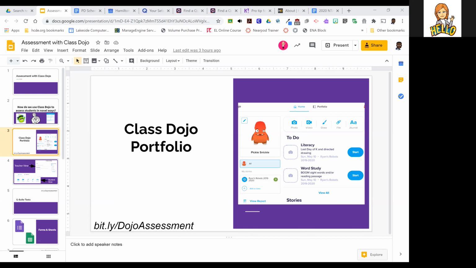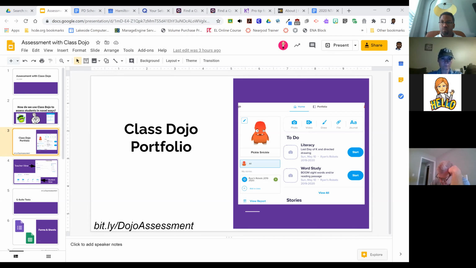Hey, Arthur, we can't see your Class Dojo page. I don't know if your share screen is paused. We can just see your Google slide. Okay, let me stop and restart. See how that goes.